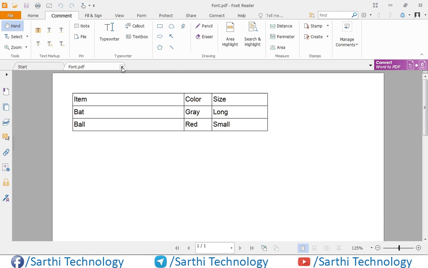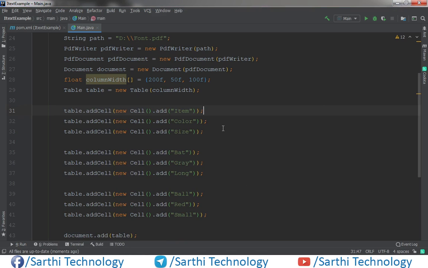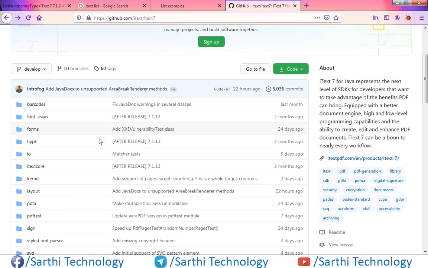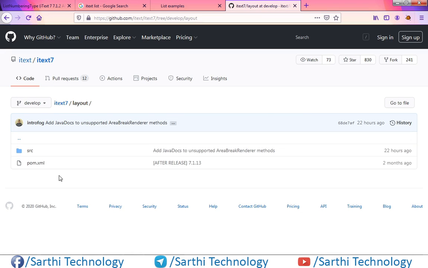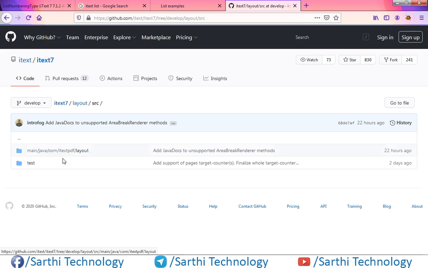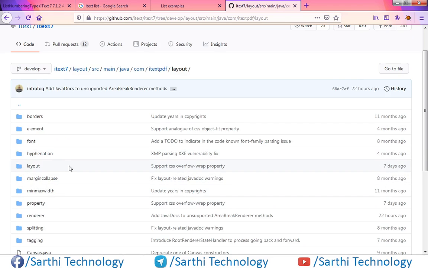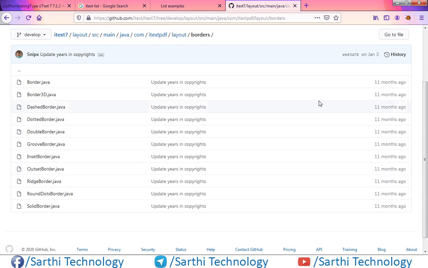Okay, so just close. Before we proceed, first you need to open the GitHub page of itext7. Here you can see github.com/itext/itext7. Now just open this layout, then src, then main, and here you need to open borders. So just open this and minimize.